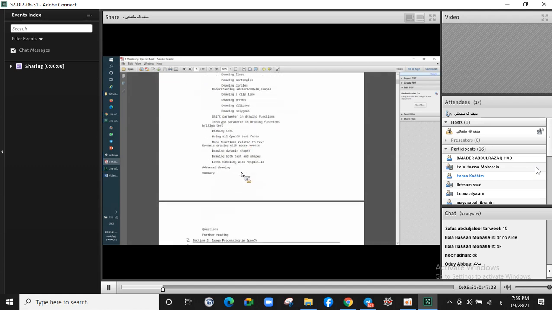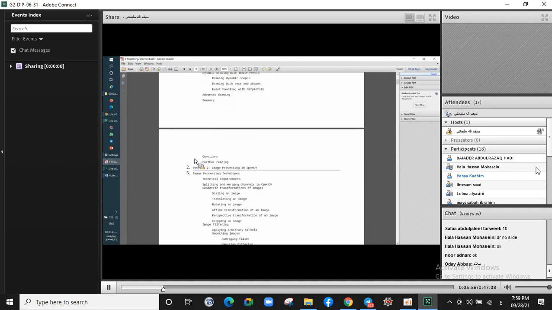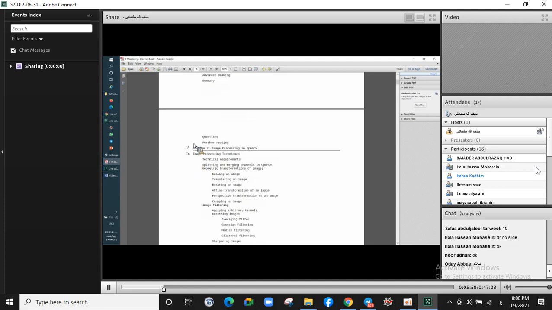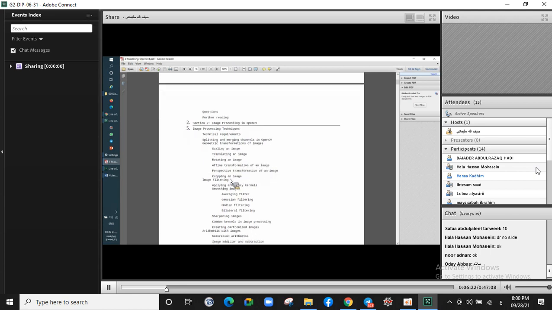Then we go to Section 2. Section 2 is about image processing in OpenCV. It contains several chapters. Chapter 5 is image processing techniques. We will explain splitting and merging channels in OpenCV, geometric transformation of images, how we can scale an image, how we can translate an image, how we can rotate an image, and of course, affine transformation of an image, perspective transformation of an image, cropping an image.